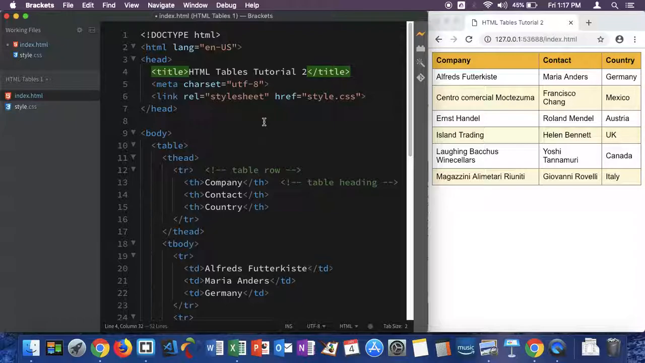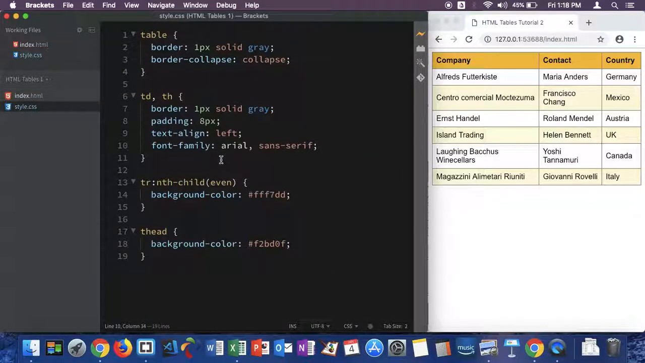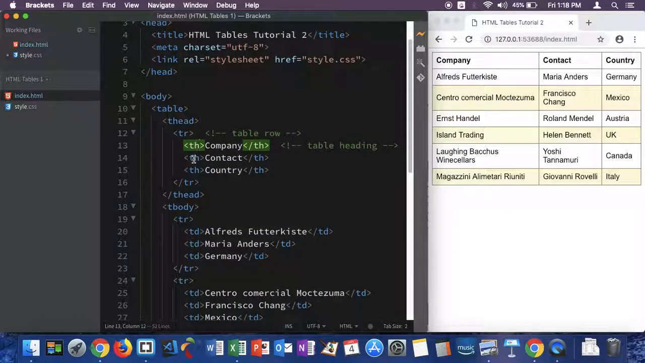its own color. Right. So for example, this company cell, what if I don't want that to be orange? What if I want that to be red and maybe the contact to be yellow and the country to be green? How do I deal with that in CSS? The way I did it before is I would select an entire chunk of the table, like the entire head. I made the background orange. Well, I don't want the whole head to be orange anymore. I want each one to be different. Well, here's one way to do that, okay?